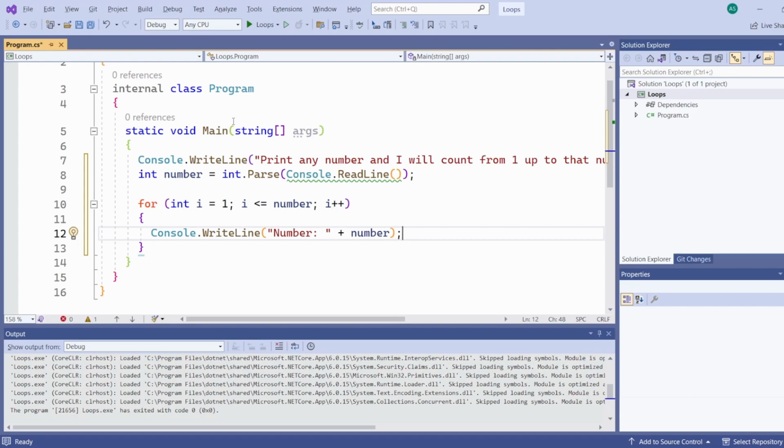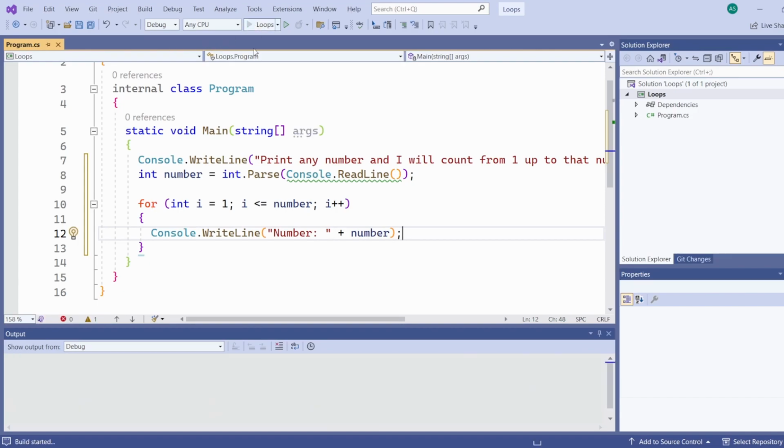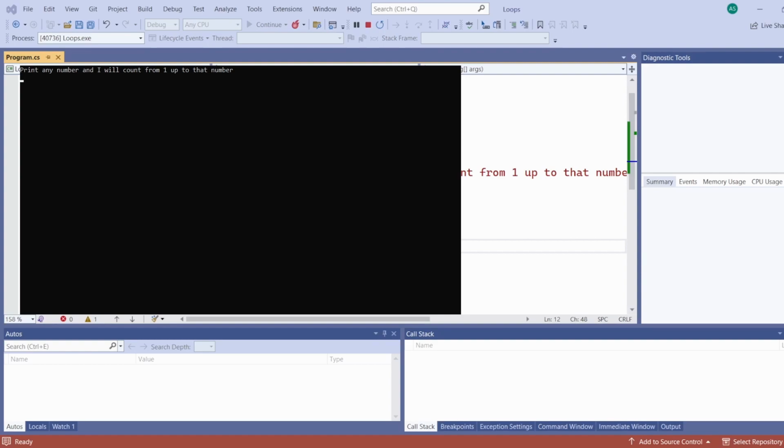All right, well, let's see if that works. So let's run our program. Print any number, and I will count from 1 up to that number. So let's say 10.